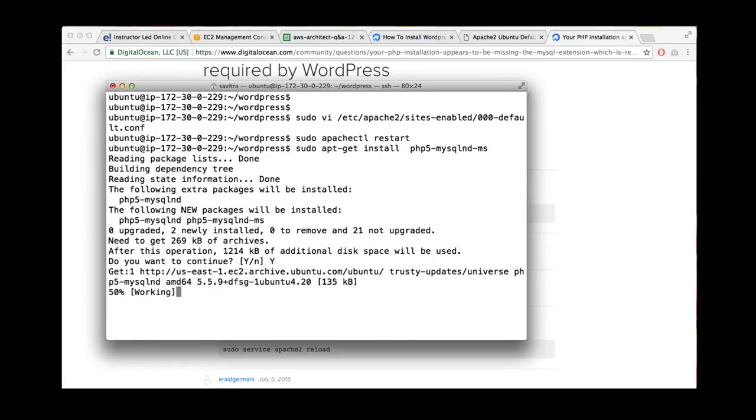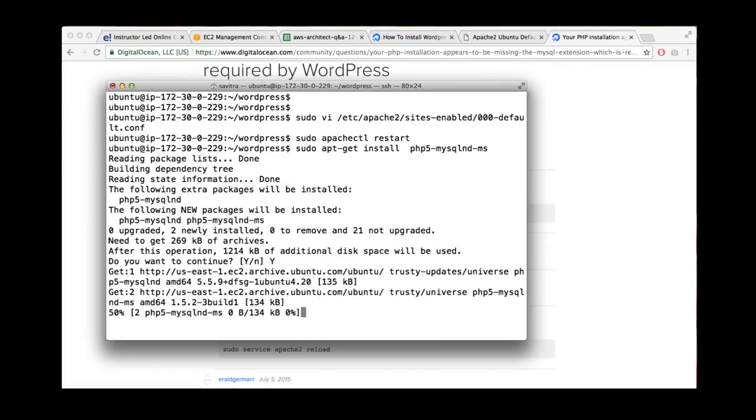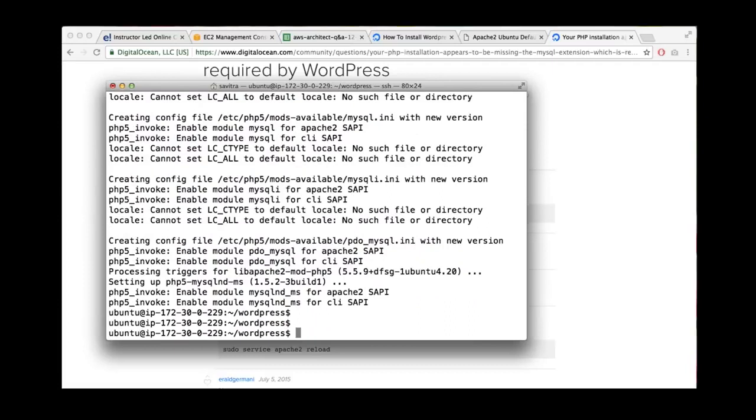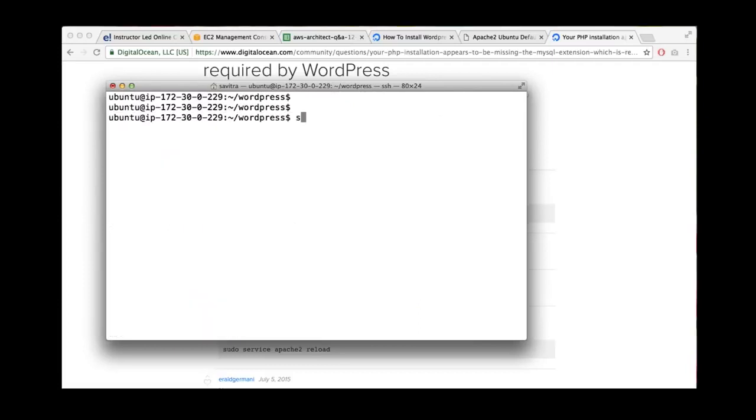So we're basically installing this package, php5-mysqlnd-ms. Right, that's done. Maybe we need to restart Apache. I'm just restarting the Apache web server, and that's done. And hopefully now this will work.